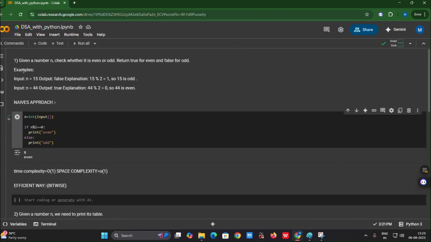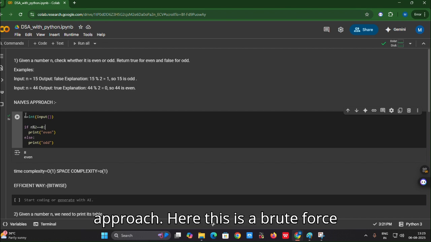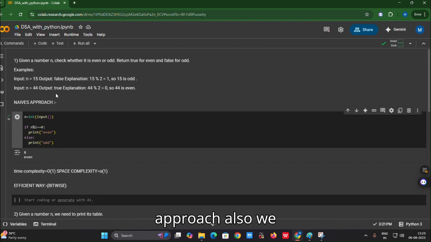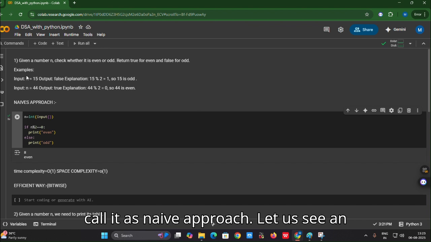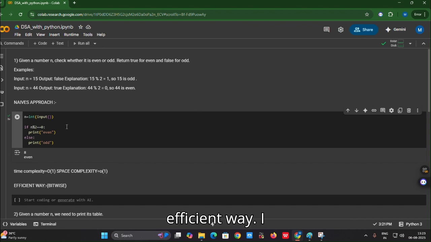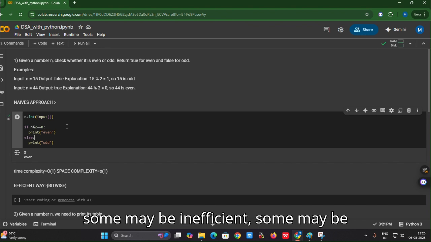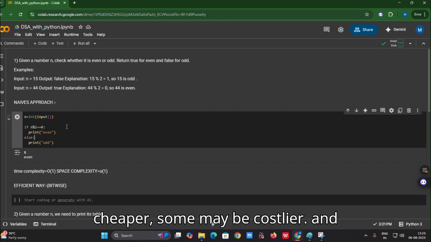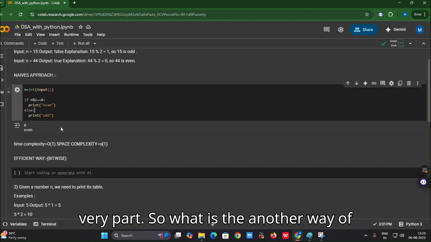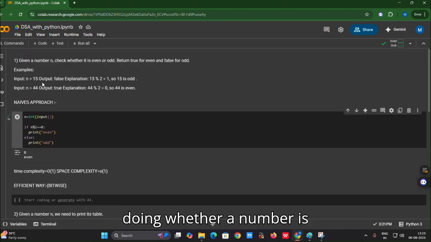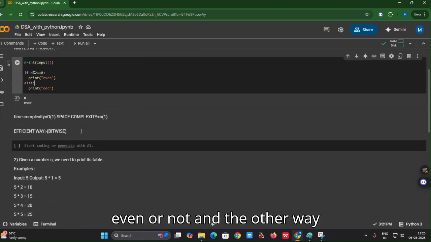So in DSA we will learn about efficient ways, not a brute force approach. Here this is a brute force approach. We also call it a naive approach. Let us see an efficient way. I am telling you now that for a single problem there may be multiple paths. Some may be efficient, some may be inefficient, some may be cheaper, some may be costlier. So what is another way of checking whether a number is even or not?